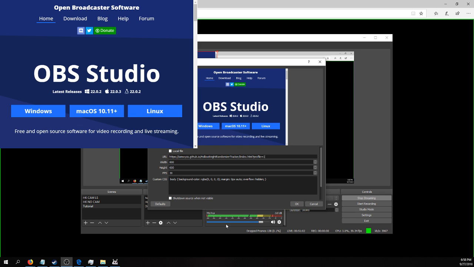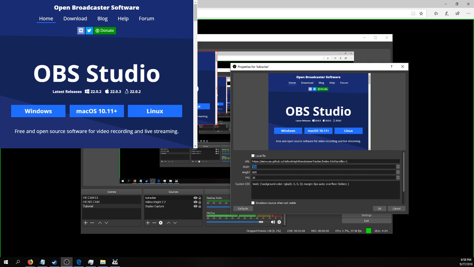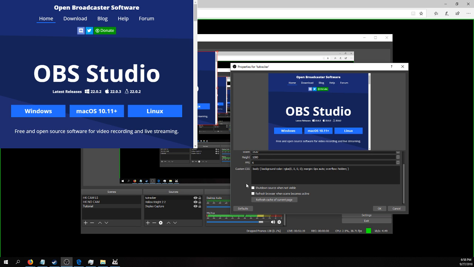You enter the URL here. Okay, that's the important part. You're going to need to specify the size that you're using here, 1920 by 1080, or whatever resolution you're using. FPS, actually, this should be turned down to 6, I believe. Don't worry about custom CSS. You need to click on shutdown source when not visible and refresh browser when scene becomes active.